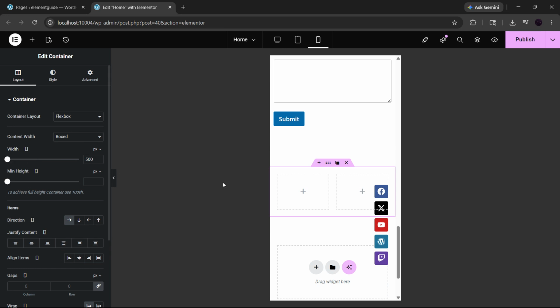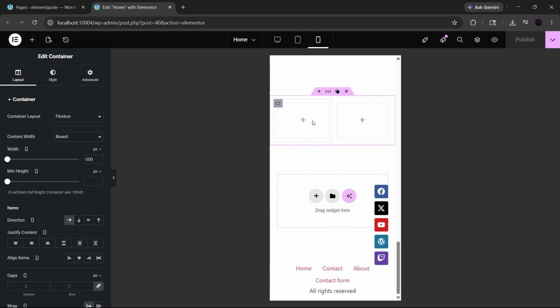After everything looks good, go to the top right corner and click Publish or Update to save your changes. Always make sure to save before leaving the page so your mobile layout stays live, and that's it. You've now learned how to display two columns on mobile in Elementor. This is a simple but powerful technique for creating a better mobile user experience, keeping your content organized, and making your pages look more professional on smaller screens.